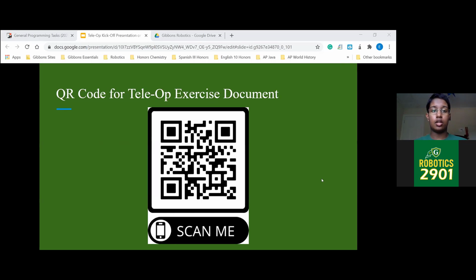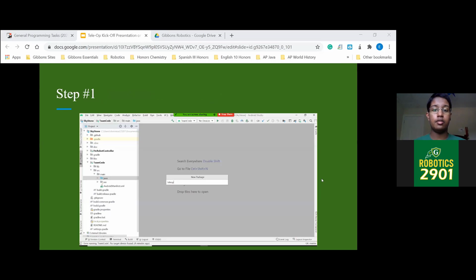So now please follow along with me for these next 6 steps. Step number 1, create a package called TeleOp under the team code package. We do this step to organize code by type for all of our TeleOp programs. First, please go under the team code package and then go to the Java folder. You can see the team code package here and the Java folder right here. Then right click on the Java folder and create a new package. Finally, name the package TeleOp.